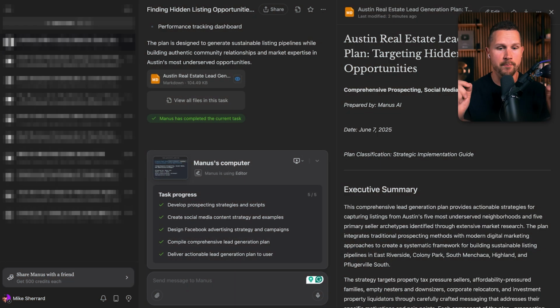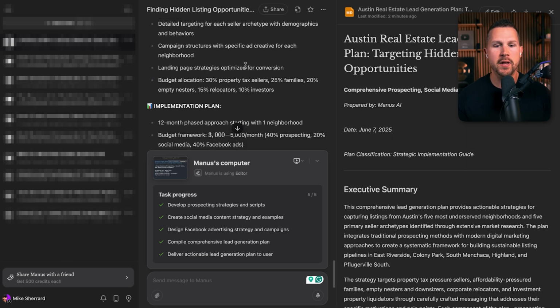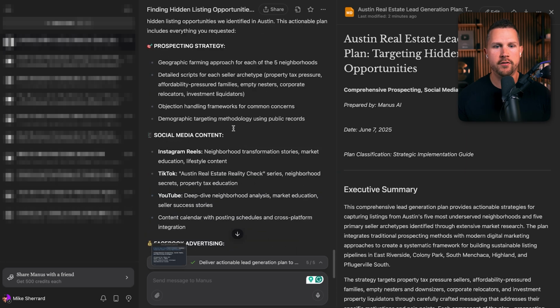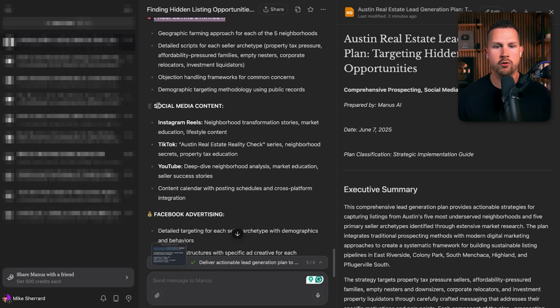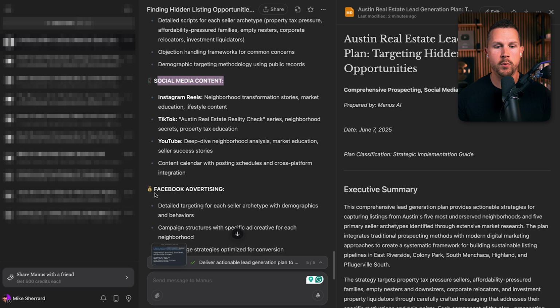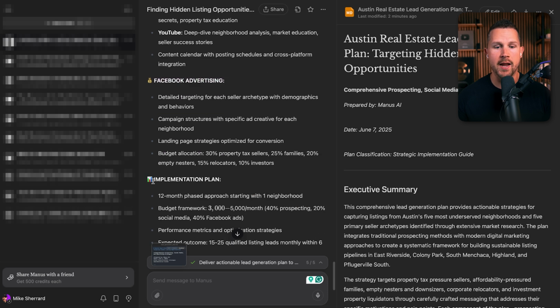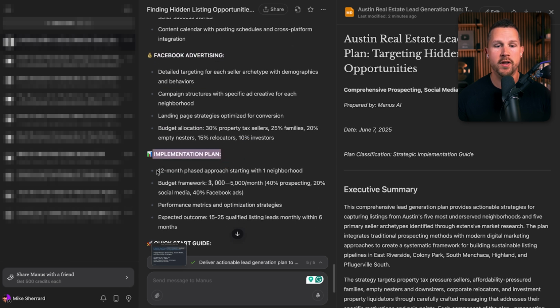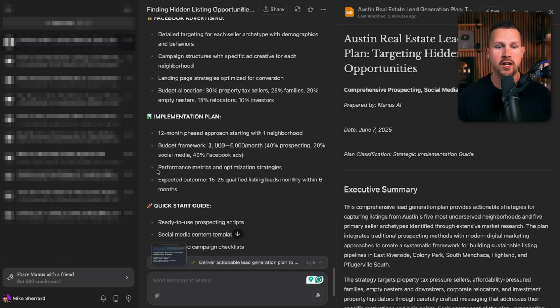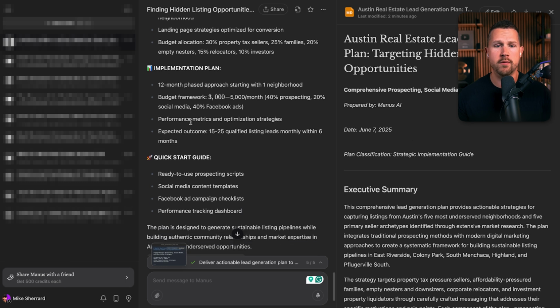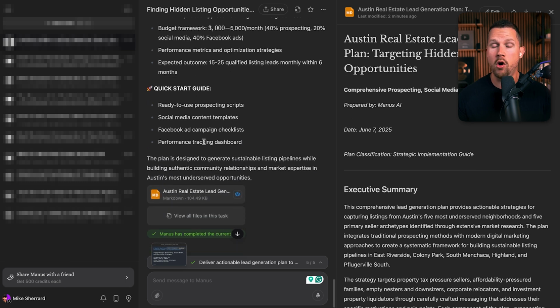Okay, so as you can see, Manus completed the research. And now we also have a complete breakdown, as we can see here, right? So we have a bit of a summary, prospecting strategy. We also have a social media content strategy, Facebook ad strategy, and an implementation plan, right? A 12-month approach phased based on each of these, right? It'll show you a budget if you want to go all in with the ads, but you can do it for free, right? So we could show you how to do all of this for free.